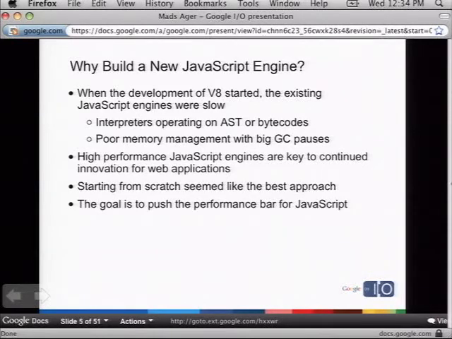We wanted to try to push JavaScript performance. And we thought that the best way to do that was to build a completely new JavaScript engine from scratch so that we could do our own designs and start completely from scratch.